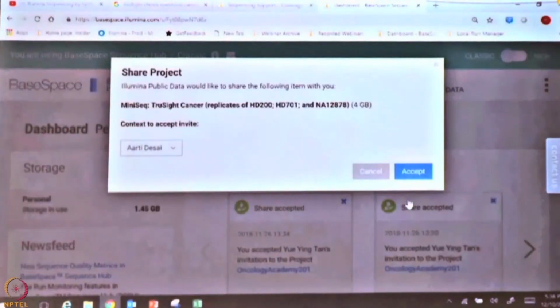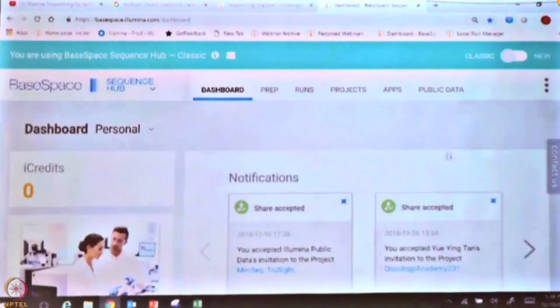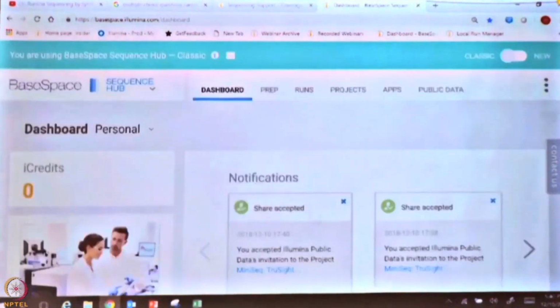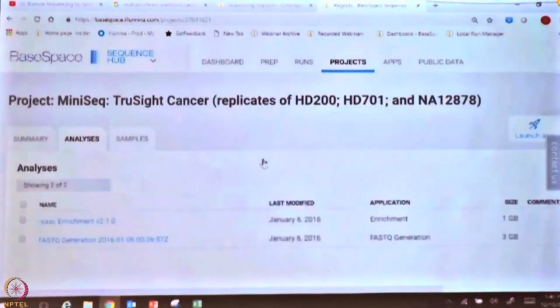Everybody with me so far? Okay. When you click on import, you will get this pop-up that says, I want to share a project with you, accept it. Once you accept it, you should see it in your notifications that you now have this project, MiniSeq TrueSight cancer. So just click on this notification that says MiniSeq TrueSight cancer.